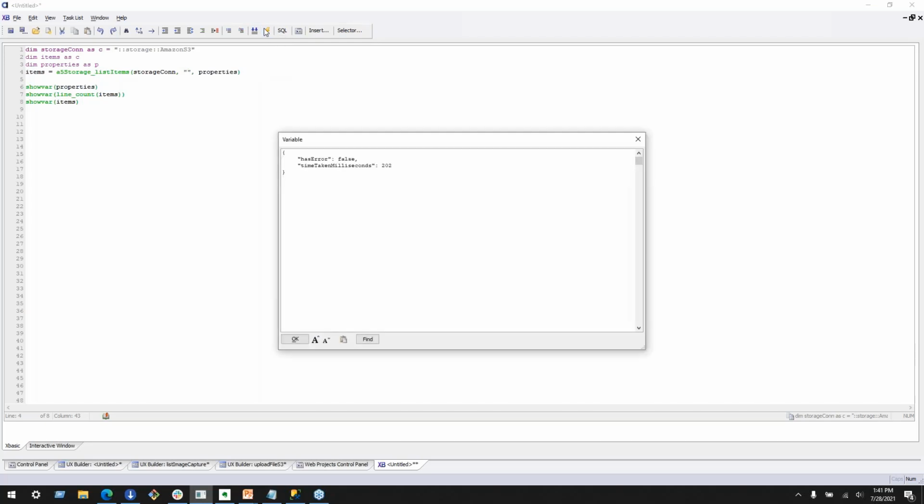Amazon S3 run. No errors. Fantastic. There is one item, and it was the wallpaper we uploaded earlier in the example that worked. Oh, very nice. Yeah. So that's what that is.